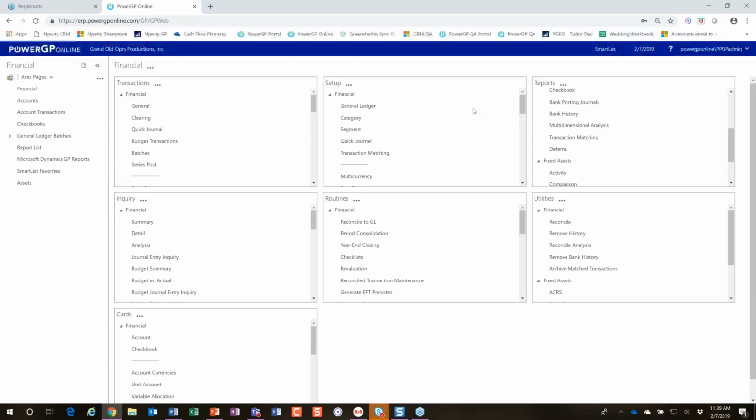One thing I do want to mention: if you're not seeing it in any of your menus like I have been navigating through, there's probably a couple reasons. One may just be you don't have security to it. We can certainly help, or call your partner. They can help you get that done too.